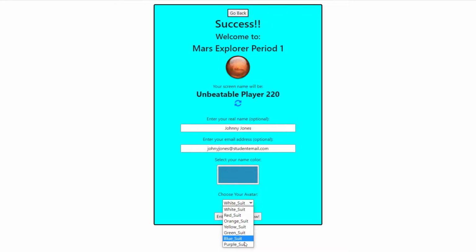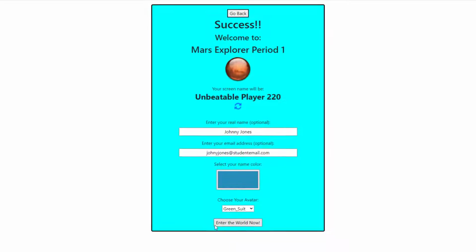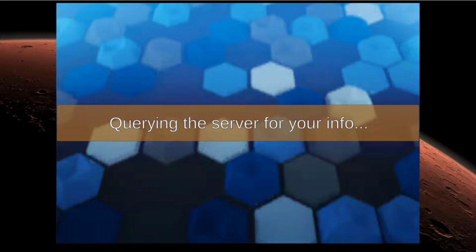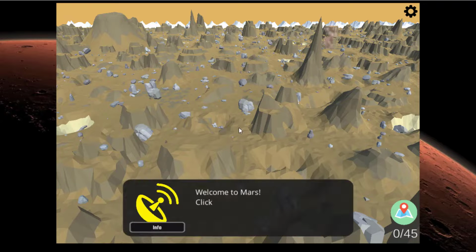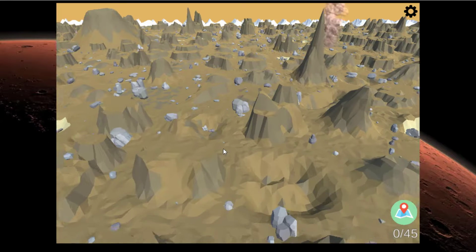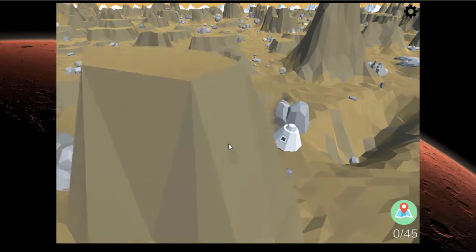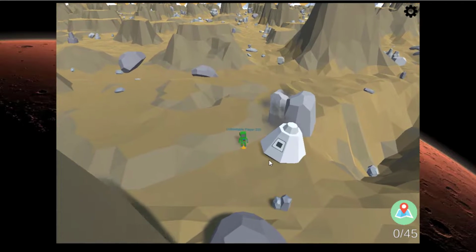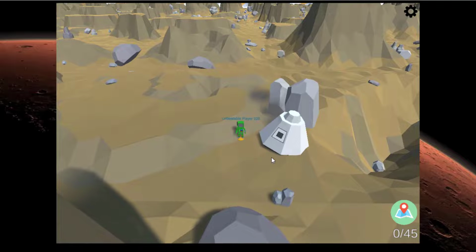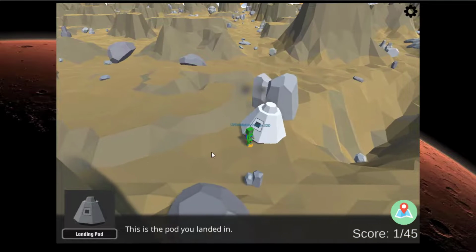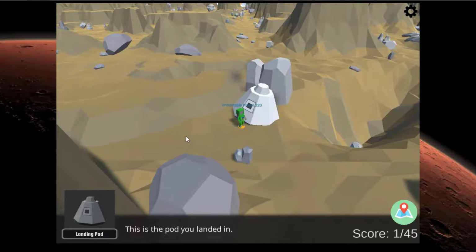Most worlds have multiple avatars that the students can choose from. I'm going to choose the green suit, and then as soon as they click enter the world, their experience will load and they can start. Let's just move around a little bit so we can get a point, and then I'll show you what that looks like on the teacher side.